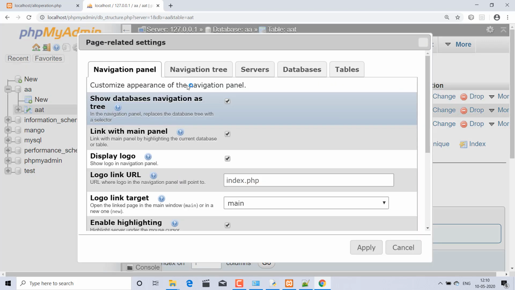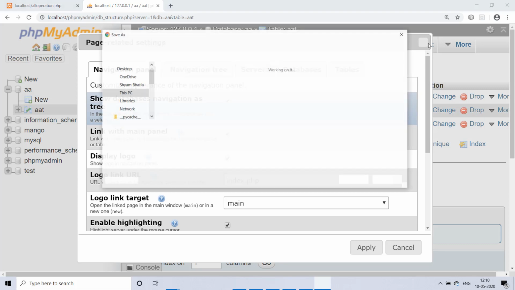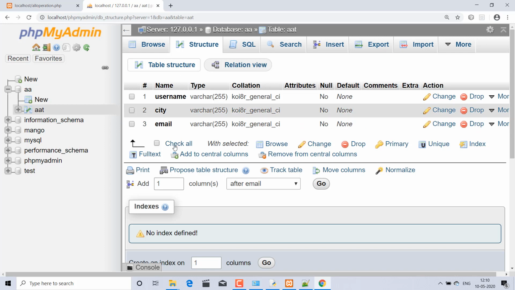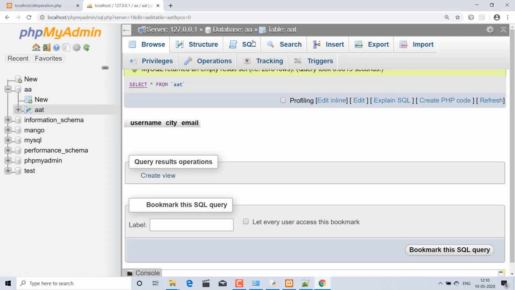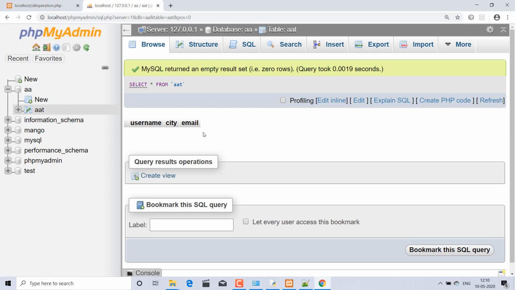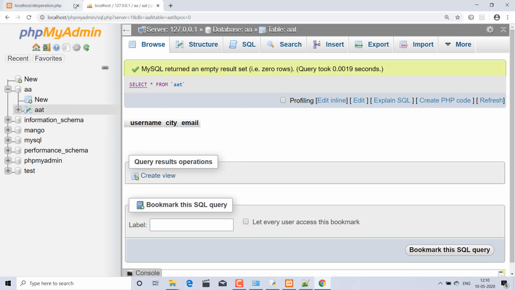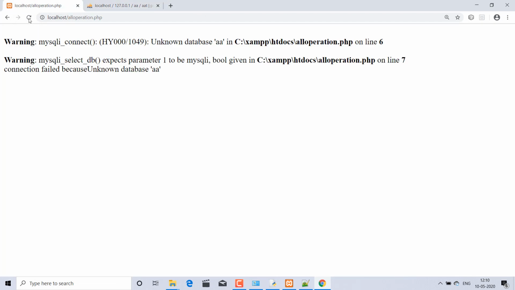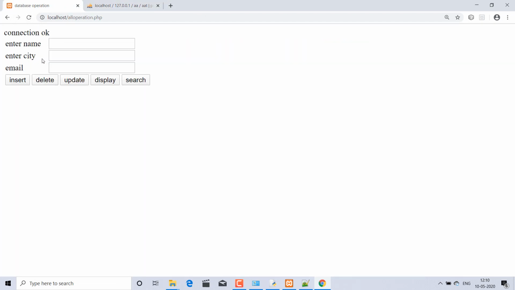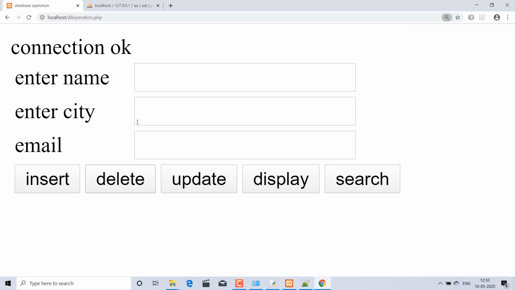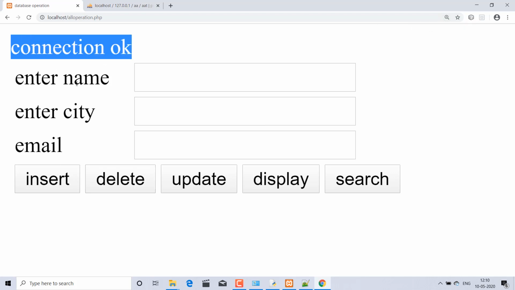Okay, and here I am cutting, and where is my table? This is my table. If I open, there is no entry in it, and here is the error. Just refresh it, and yeah, so okay, you can say connection is okay, all errors gone.